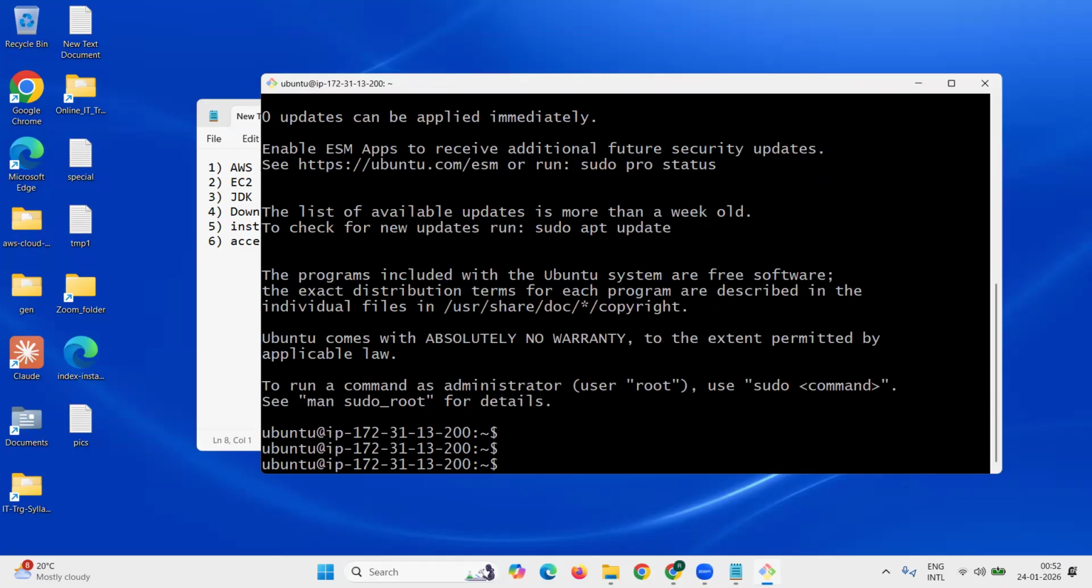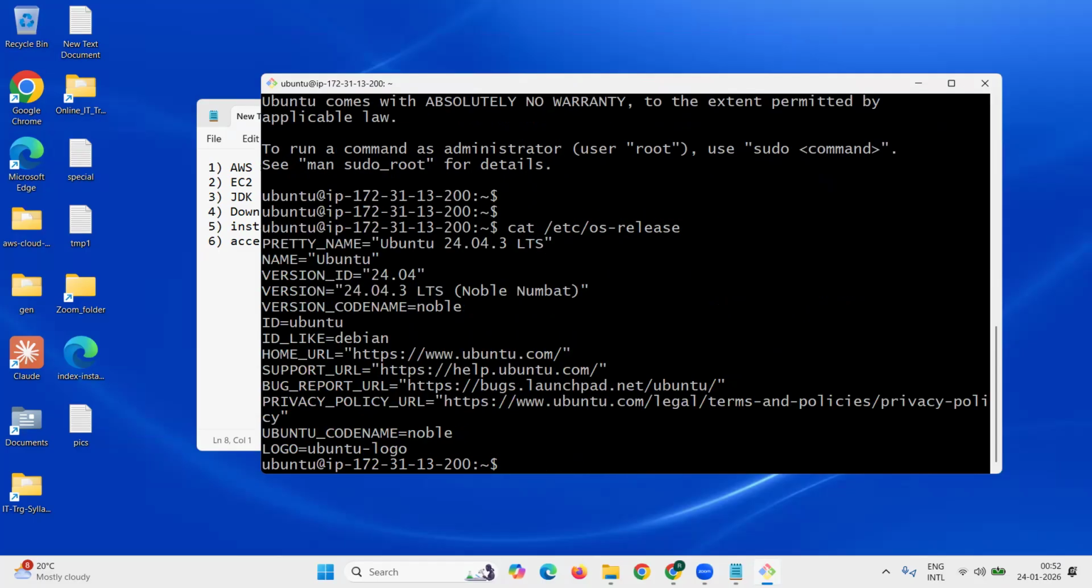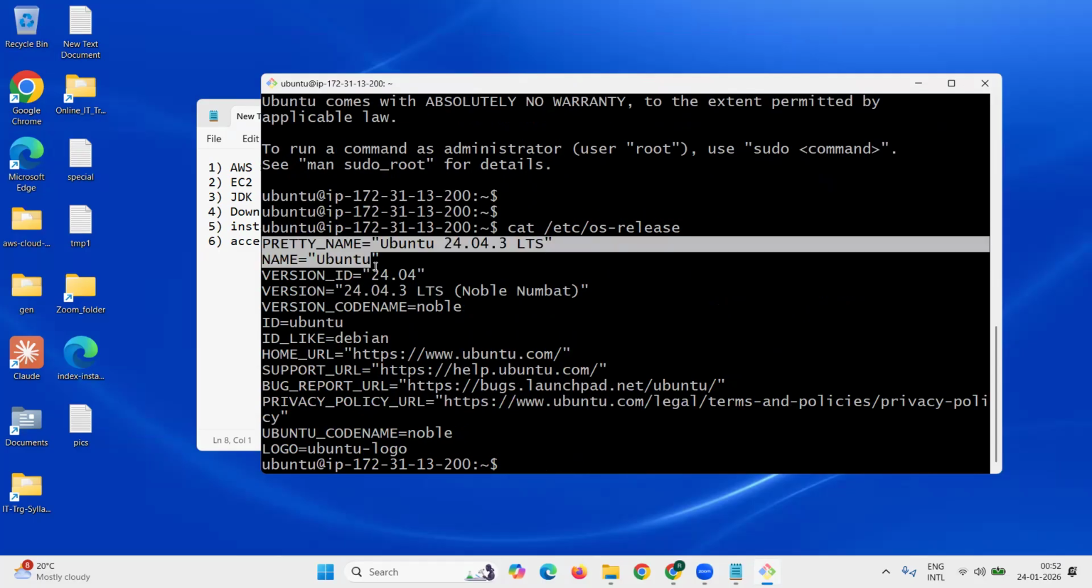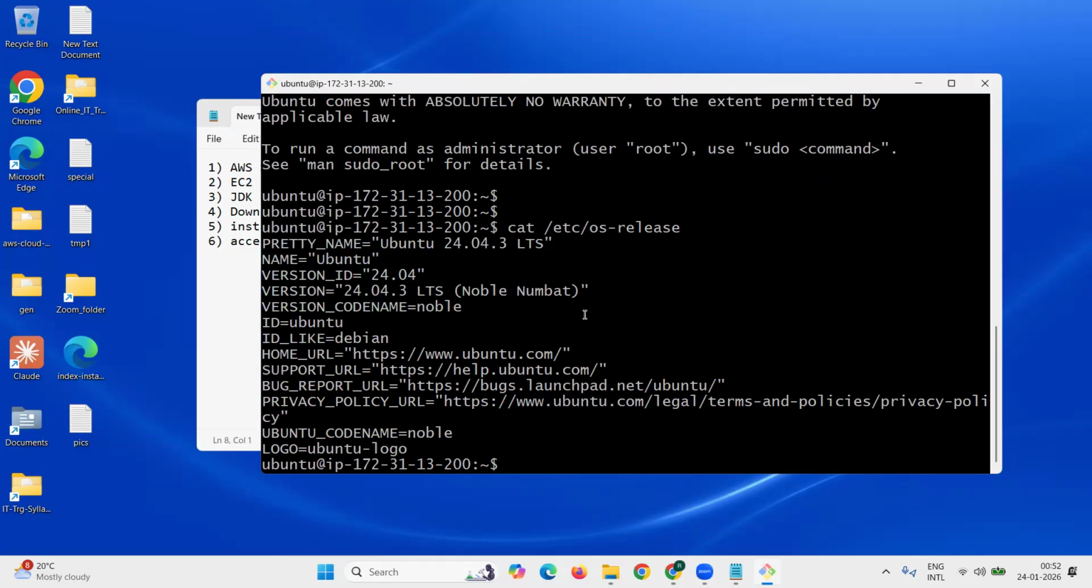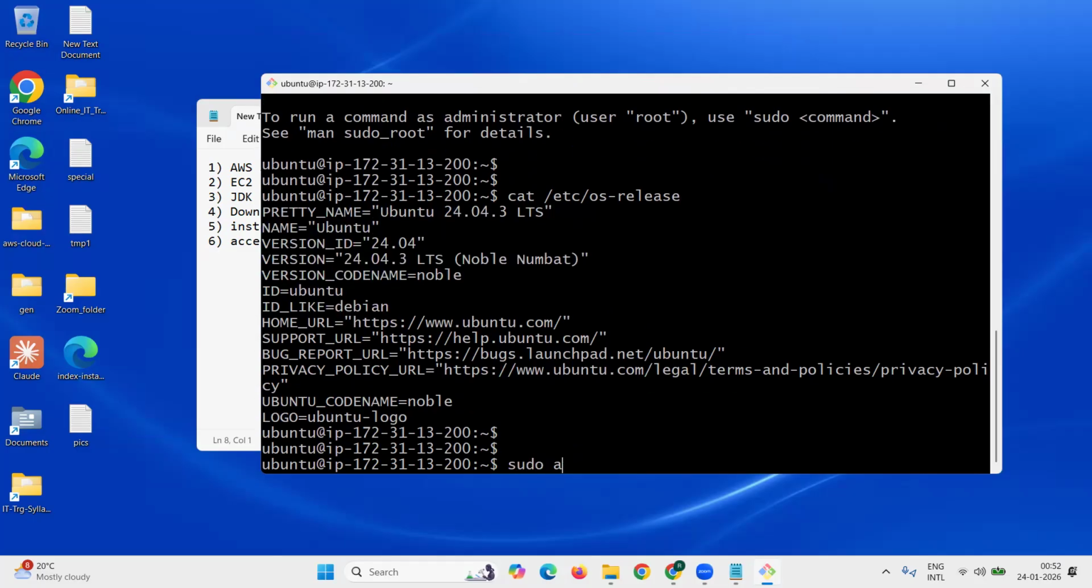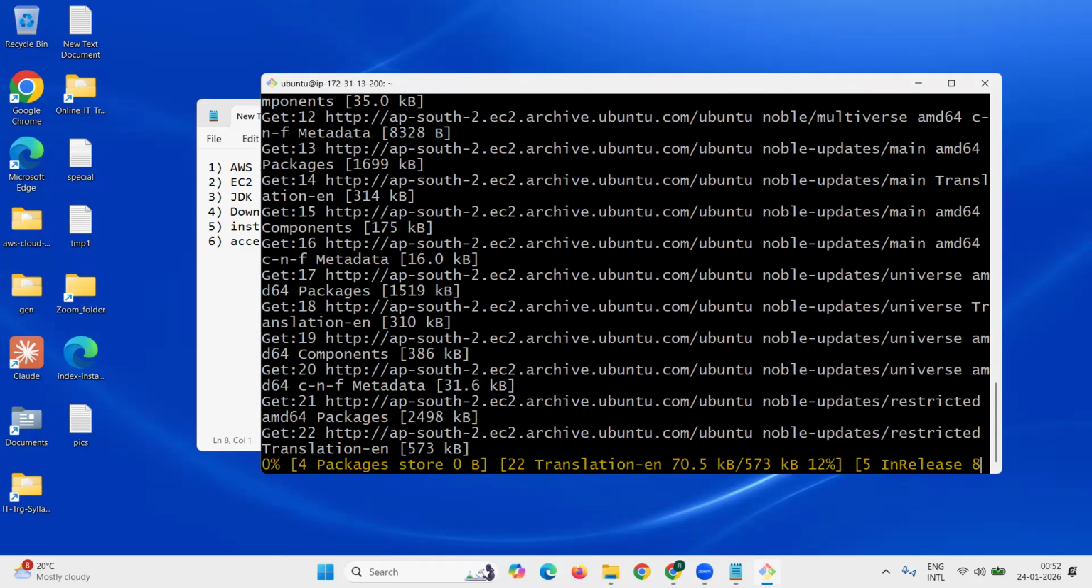Let me reconfirm the version we are running, cat OS release. It will display the version we are running on this machine. That's the version we are running. First step is APT is your package management tool. I'm performing OS updates. Update is action.